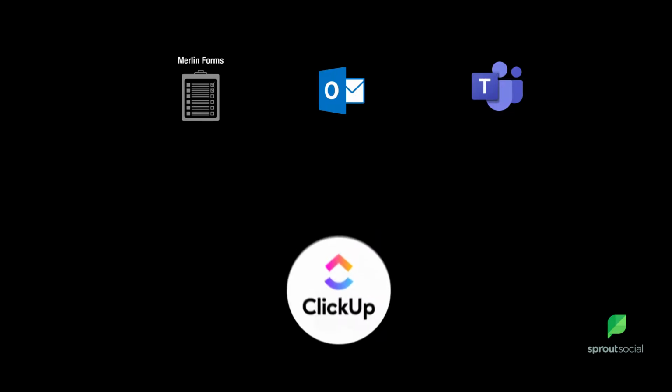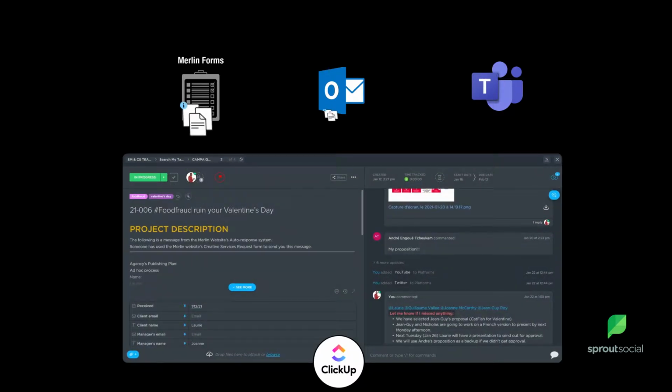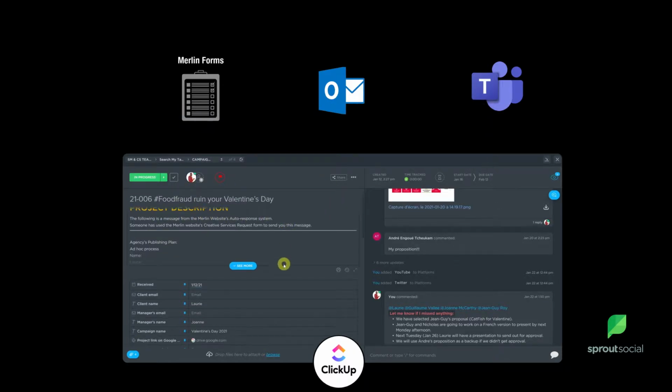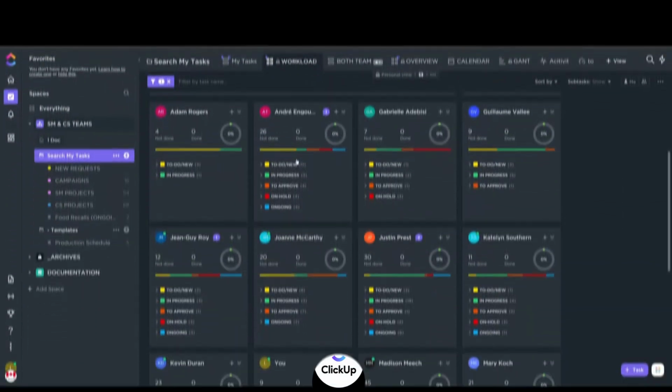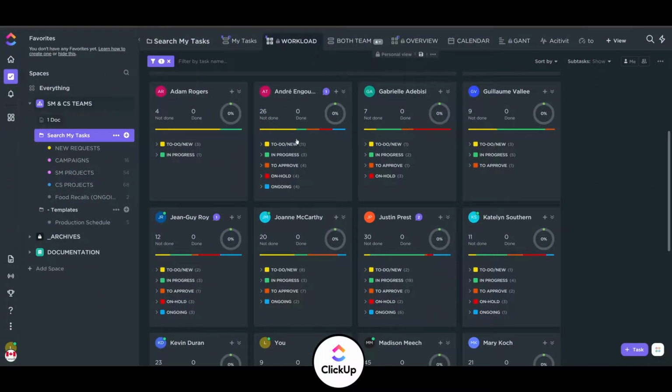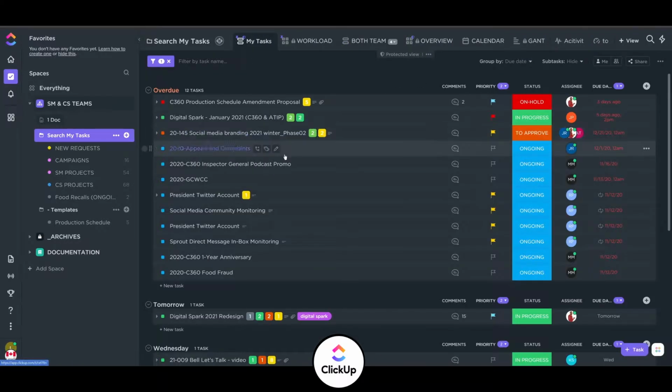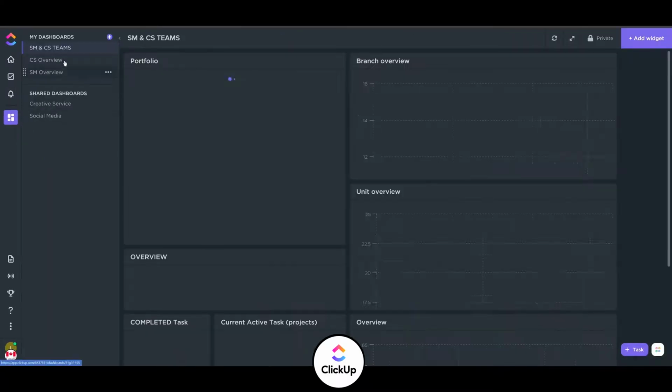ClickUp's role is to help centralize information gathered from those applications in one place, making it easier to share project description, files, and overall status. ClickUp or any project management tool is also very useful for management to track project status, flag issues, and help prioritize workload for each employee.